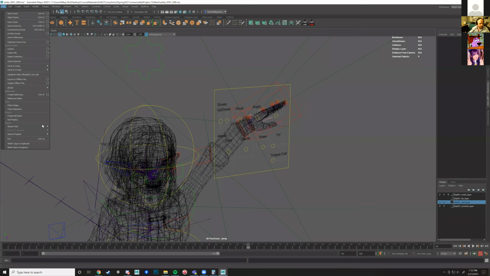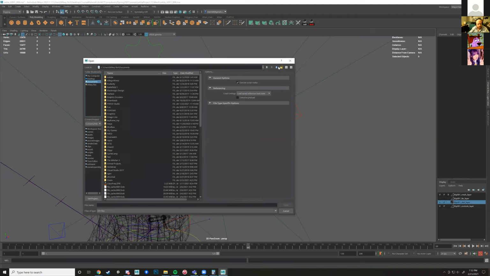All right, so as far as other problems go, we have the constraint issue with Sammy's. So let's go to downloads. Let me sort by newest.